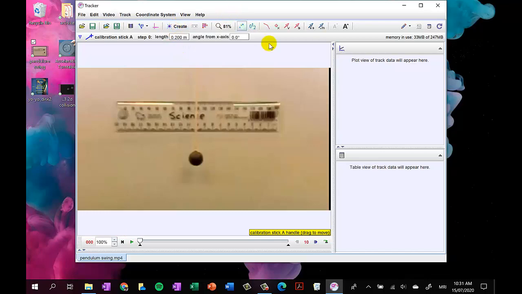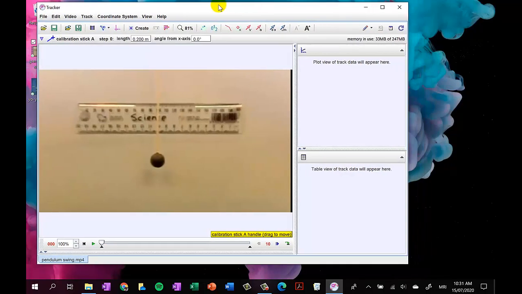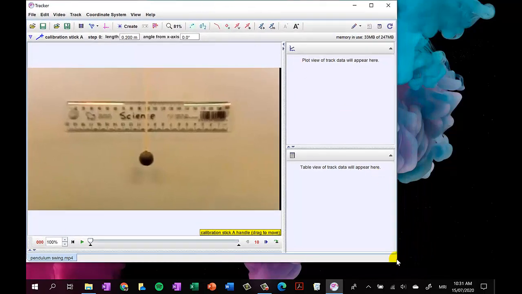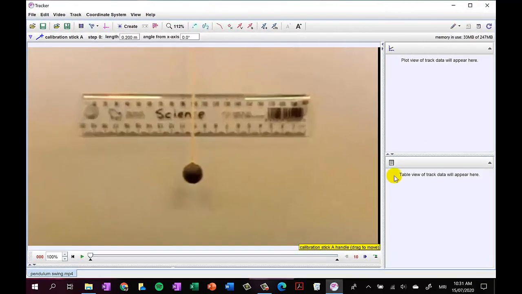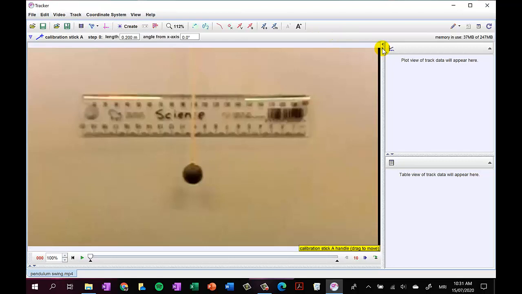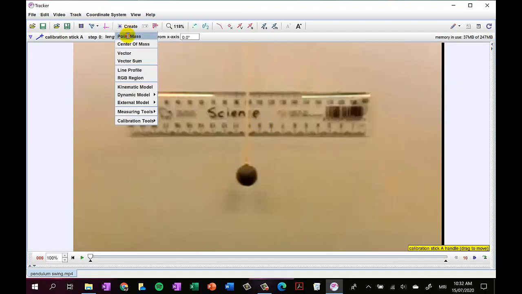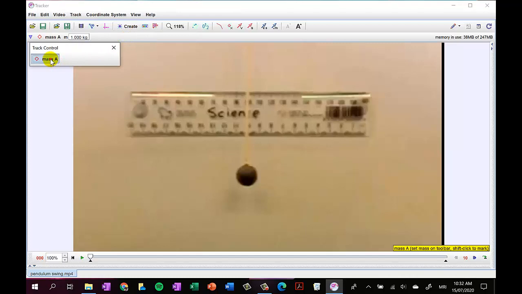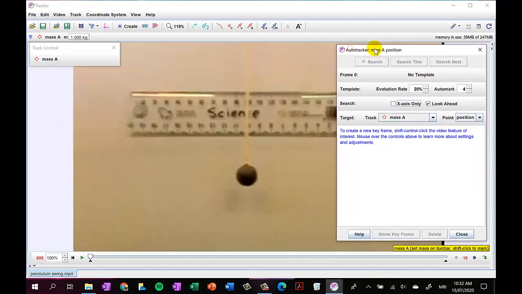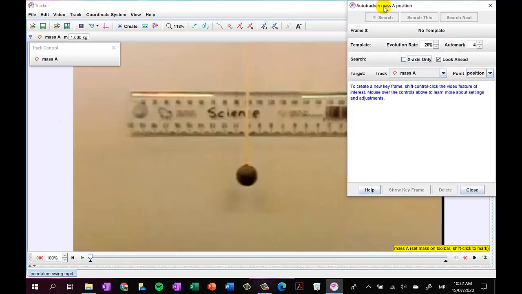And what we're going to do with this one is we're going to auto track it. I'm just going to make my screen slightly larger here. And I'm going to remove this side window by clicking this little arrow. I can get that back by clicking the other arrow. Okay, so I'm going to create a point mass. And then I'm going to click on the mass and I'm going to choose auto tracker. So the auto tracker means that we can set it up so that we don't have to manually click each frame.